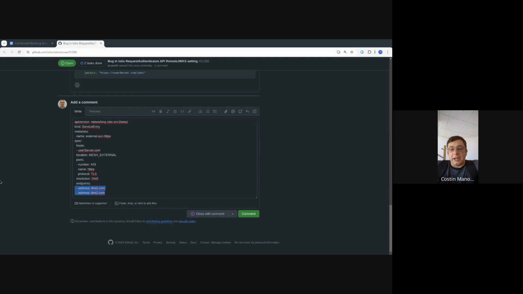Replace endpoints with target host. So put target host with a single value, DNS1.com. No, a single one, a single value. Okay. Would it look better?